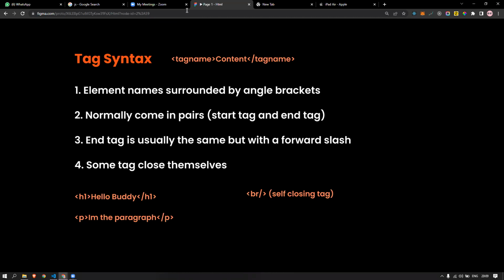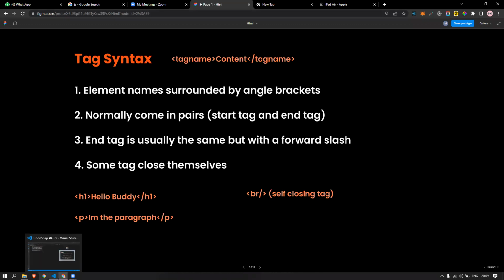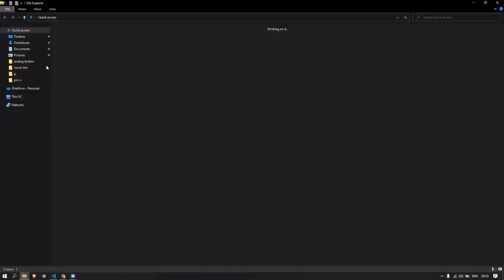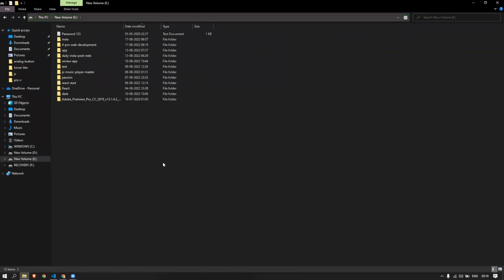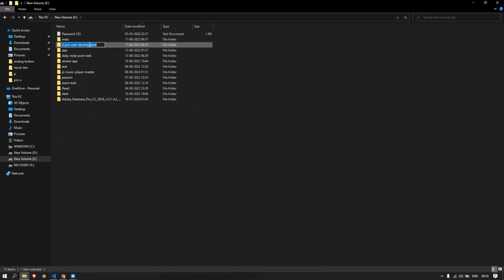Before we get into the tags, we'll create an HTML file in our project. For that, I'm opening my file explorer. You can create it wherever you want, it doesn't matter, on the desktop or anywhere. Here I give the folder the name 8 p.m. web development. I'm just creating an empty folder here.